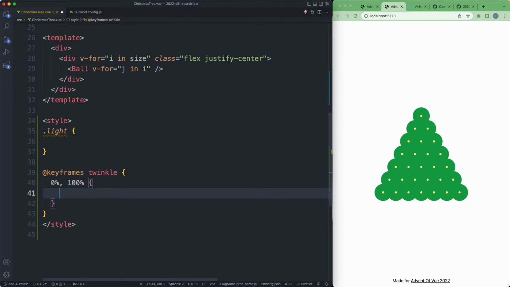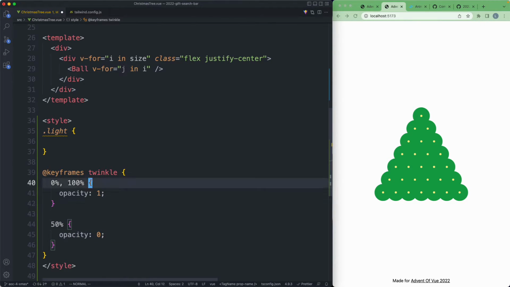Inside of here, we're going to go ahead and just say opacity is equal to 1. Finally, at the halfway state, I'd like the opacity to be 0. Let's go ahead now and apply this animation to the class. I'm going to say animation is going to be twinkle.